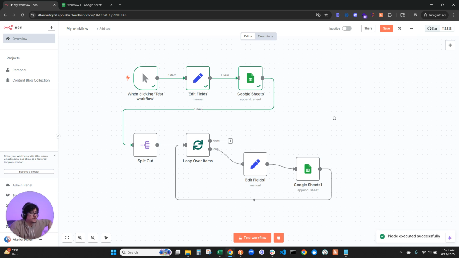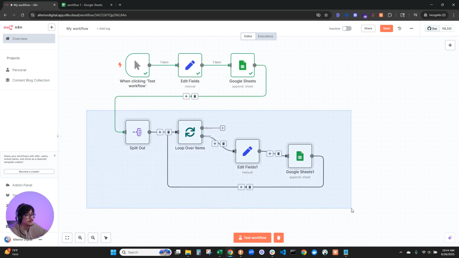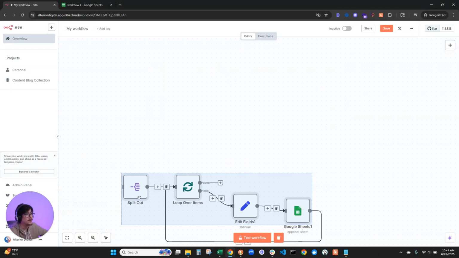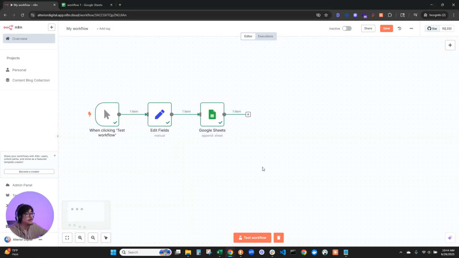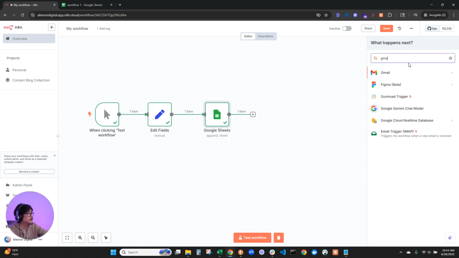All right. Now, we actually don't need these, right? This is more for example purposes. So I'm actually going to delete this. Well, actually, I won't delete them because you just never know. Maybe I will need them. I'm just going to move them down below. Okay. And I am going to add Gmail here.